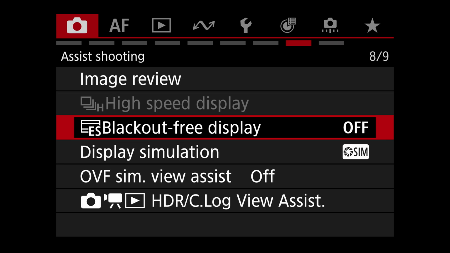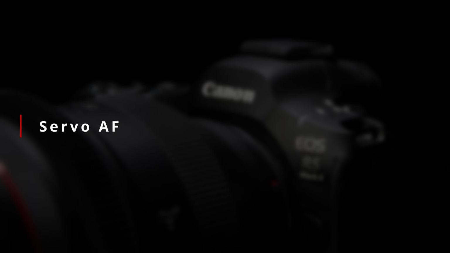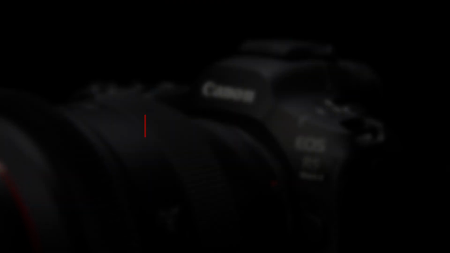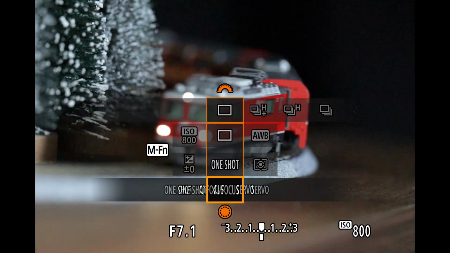Now, the flip side function to one-shot focusing is servo focusing. This is arguably the preferred mode that you will want to be in anytime you're dealing with moving subjects. Under the hood, servo focusing is pretty straightforward.